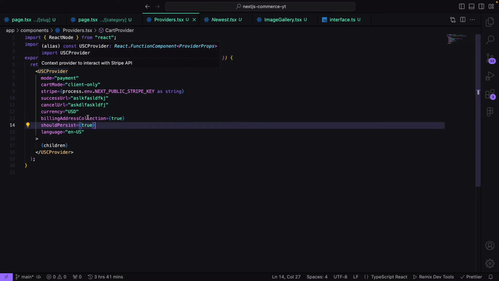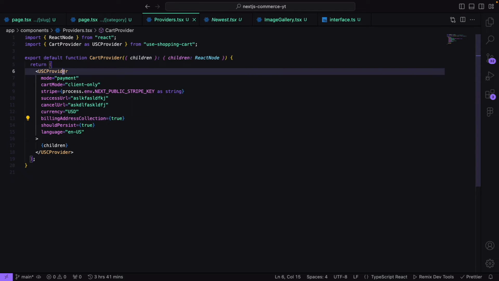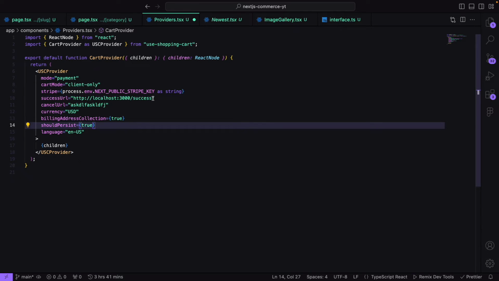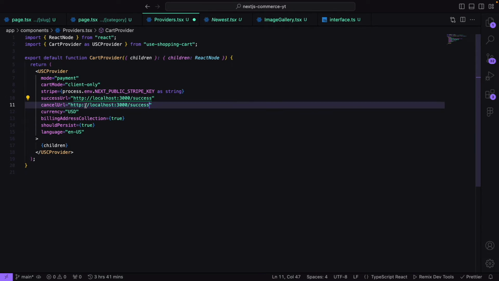Our useShoppingCart provider is done. As you see, everything has been added. Let's actually now change the success URL and the cancel URL to something real. And to do that, let's just do an http://localhost:3000/success. And let me copy that. And let's do the same for error. So just like that. Of course, we still have to create these sites, but we'll do that later.